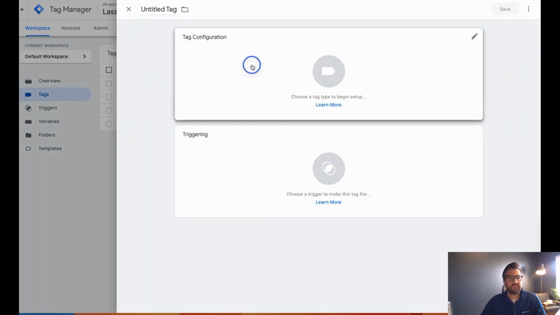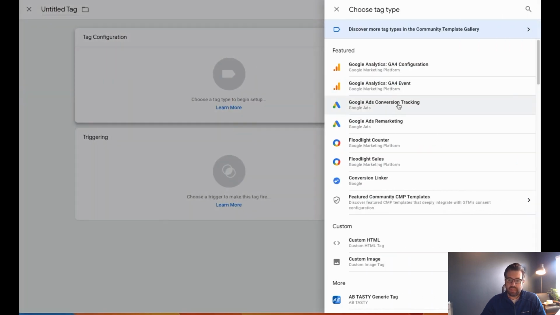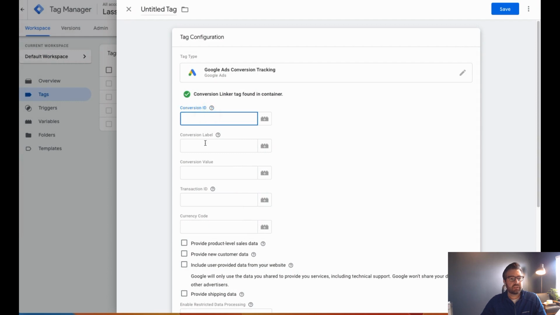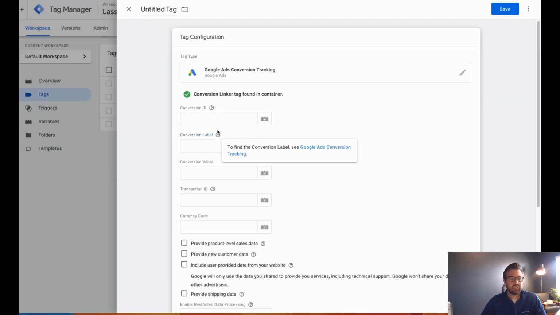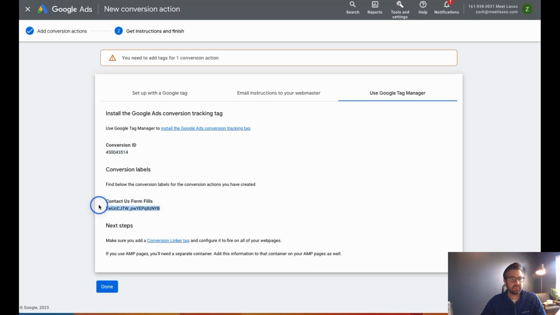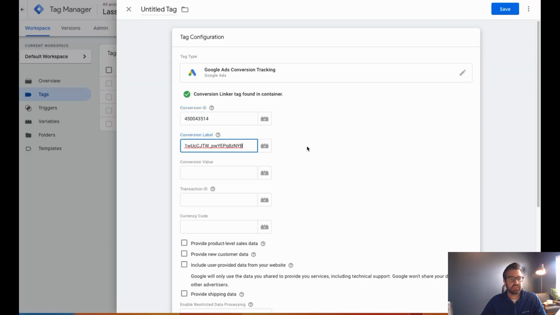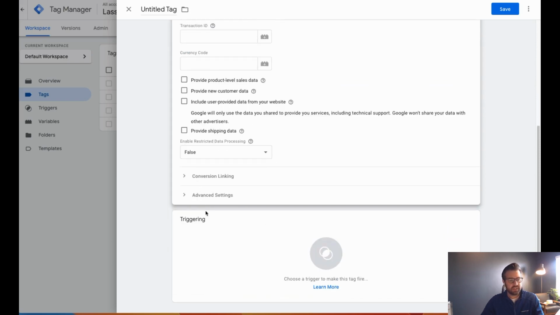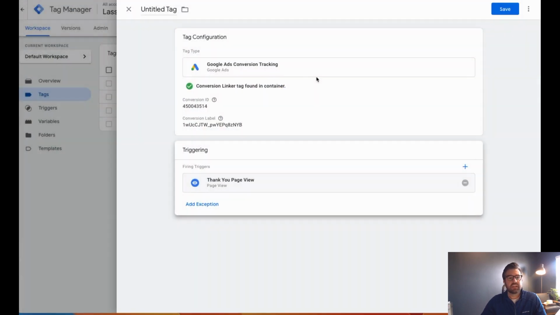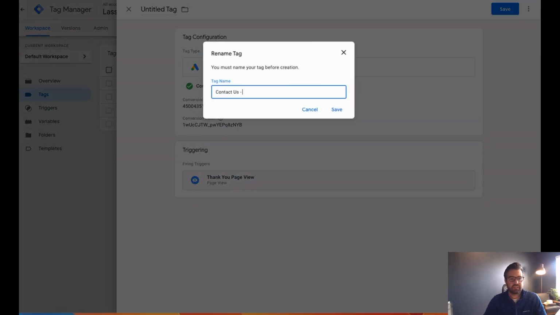Now I can go back to tags. I can go to new, tag configuration, Google Ads conversion tracking. There's the conversion ID and the conversion label. So let me grab that. There's the conversion ID. There's the conversion label. That's how it associates. For this instance, I don't need to check anything here. Don't need to check anything here. And then triggering, I want it to fire on the thank you page view. So I'll call this contact us Google Ads conversion. Contact us, I'll call it form fill.